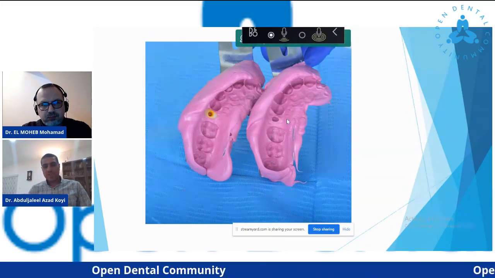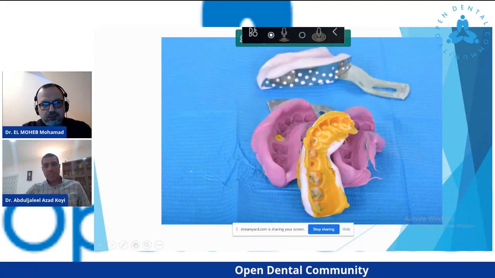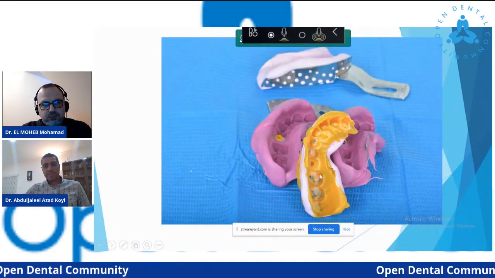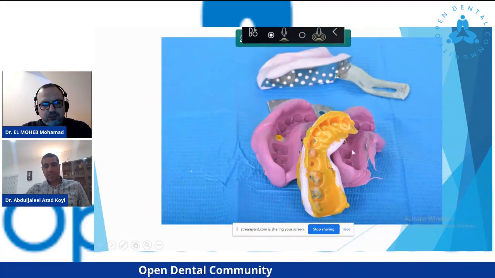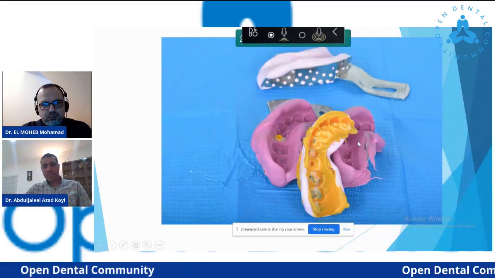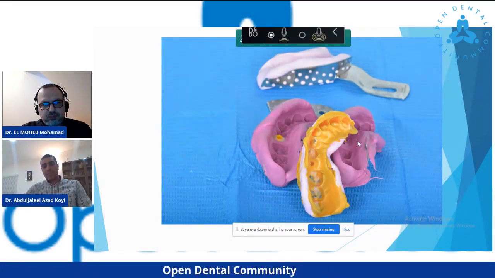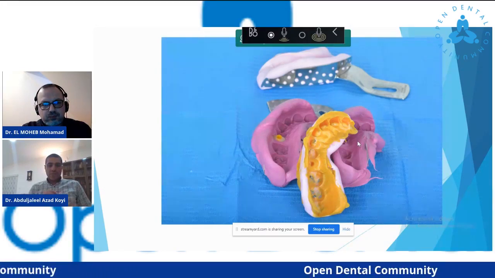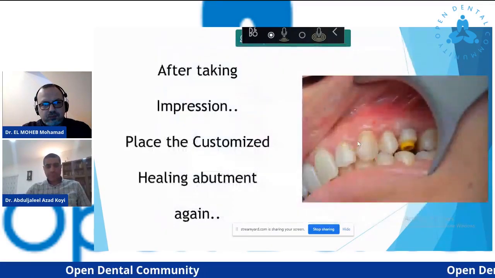This note is very, very important to understand. As you see, this is the impression for the lower, and this is the bite, and this is the master impression. And this impression I took just for explanation. If you want to take the impression directly on the implant, it's not good. You have to take the impression on the customized impression post.